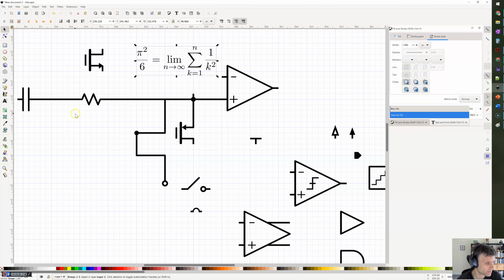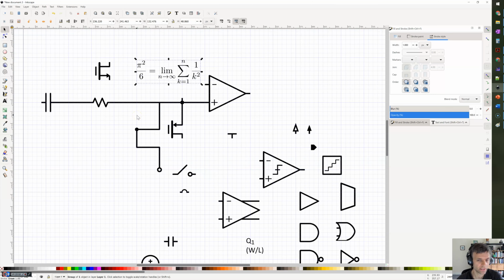It still looks great. Okay, so once you've prepared a drawing that you're happy with in Inkscape, now it comes time to export it in a format that can be incorporated into your other document. So first, you always want to save it in Inkscape's native file format, which is an SVG file.